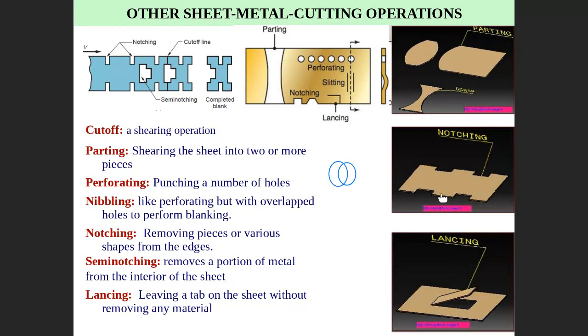Notching, this is the notching, guys. Do you see this? This is notching. Notching is to cut from the edge here. To cut here, this is the notching. To cut from the edge, notching.